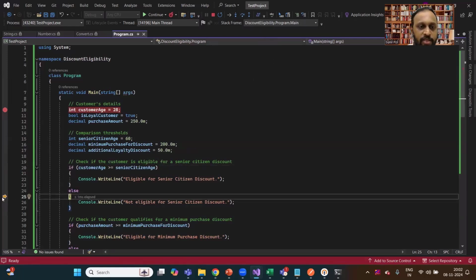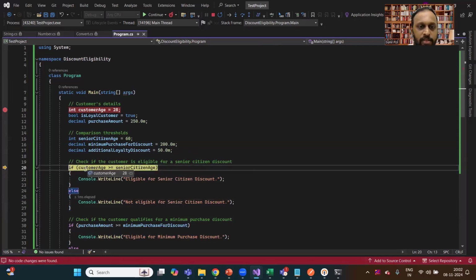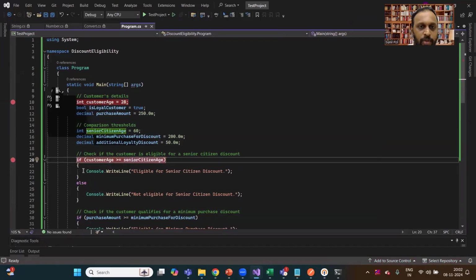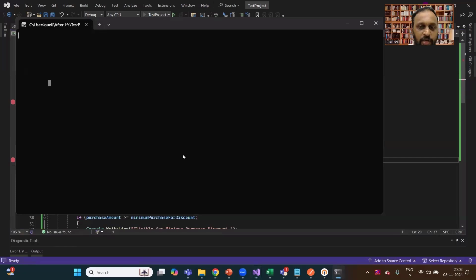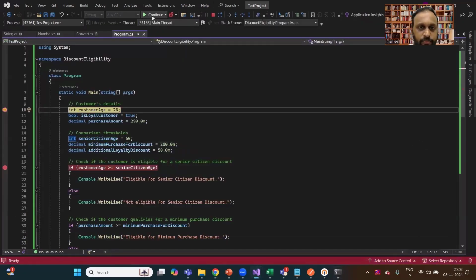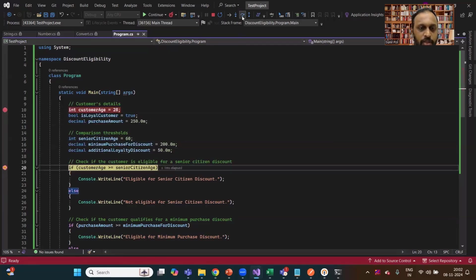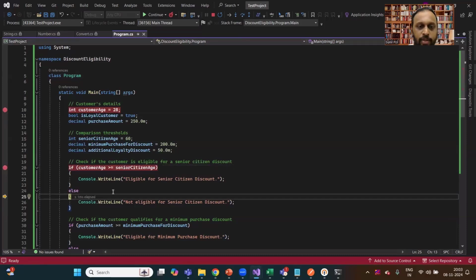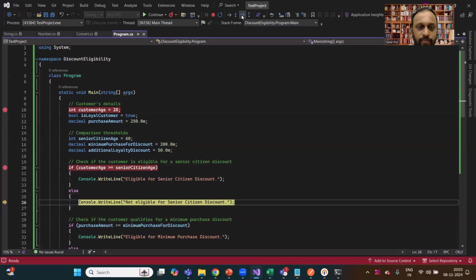So the first condition is checked over here: if customer age is greater than or equal to the senior citizen age. The senior citizen age is 60 and customer age is 28, so this condition is false. It will not enter into the if statement. It will come into the else case: not eligible for senior citizen discount.